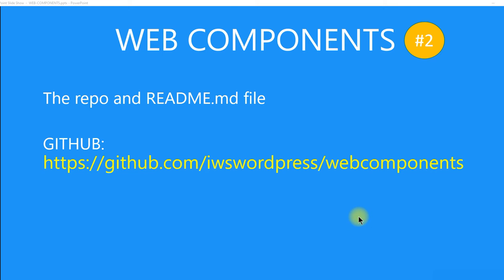Welcome to lesson 2. We saw in the last video a demonstration of the application, and the very first lesson was an introduction. So this is number 2, and what we're going to do is look at the repo and readme file so we can set ourselves up. Once again, here is the repo and it's listed down below in the details of the video.